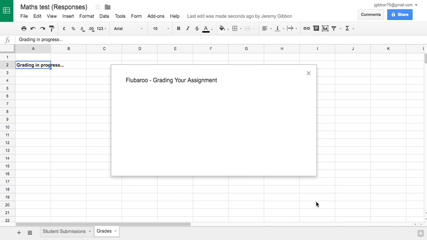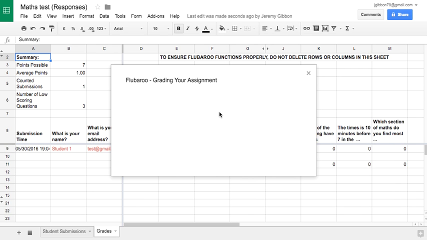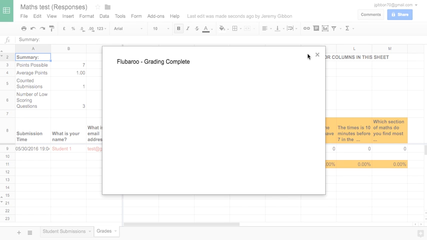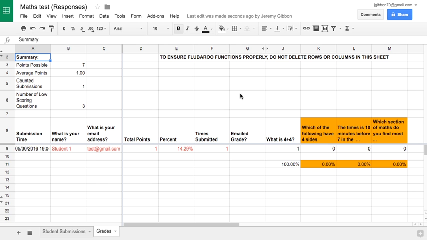And once it's got that information, you can see it's now grading our assignment. So what it's done is it's taken student 1, that was the one that we submitted, and it's got its total number of marks, its percentage, and you can see here that for what is 4 plus 4, they got 1 mark. Unfortunately, they didn't get the correct marks for the other 2. They got those wrong. But if you have all your students submitting, then they will all be down here and they would have automatically marked them for you.